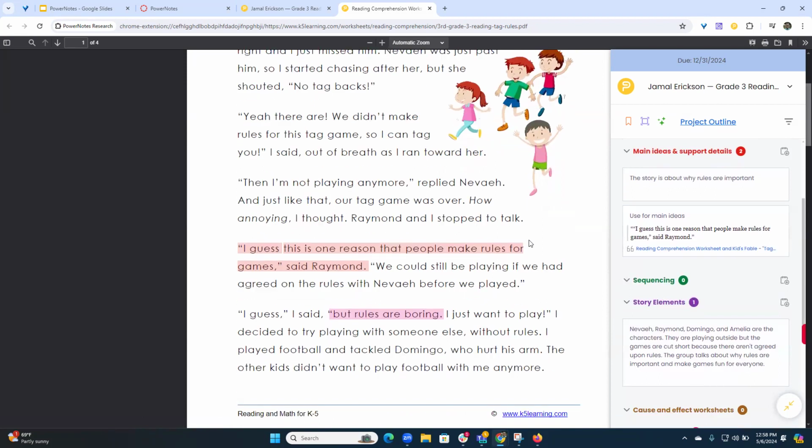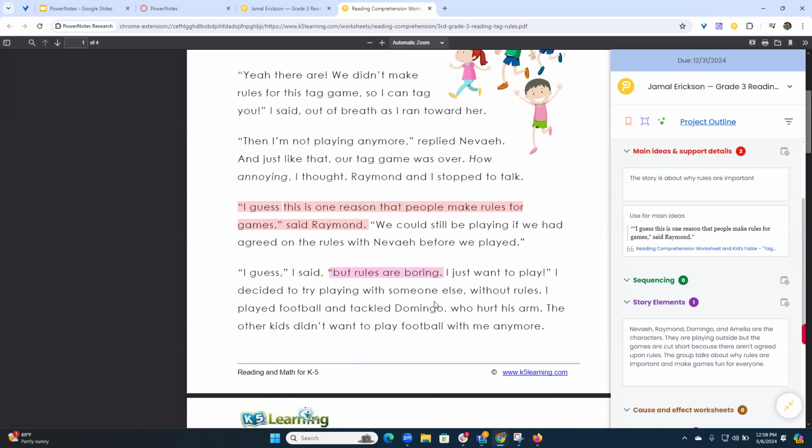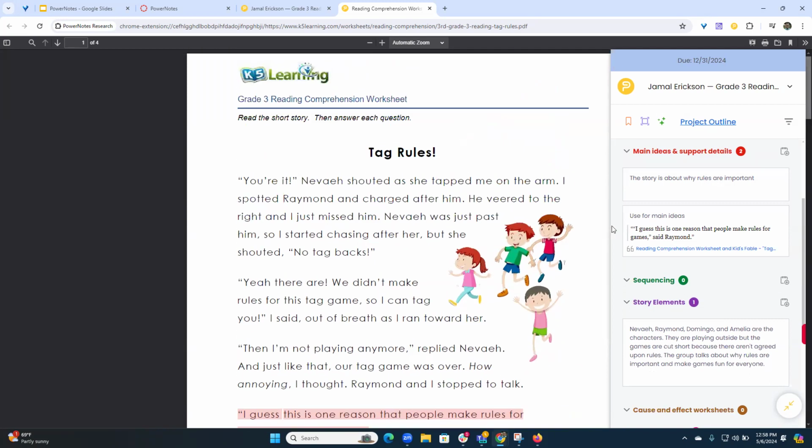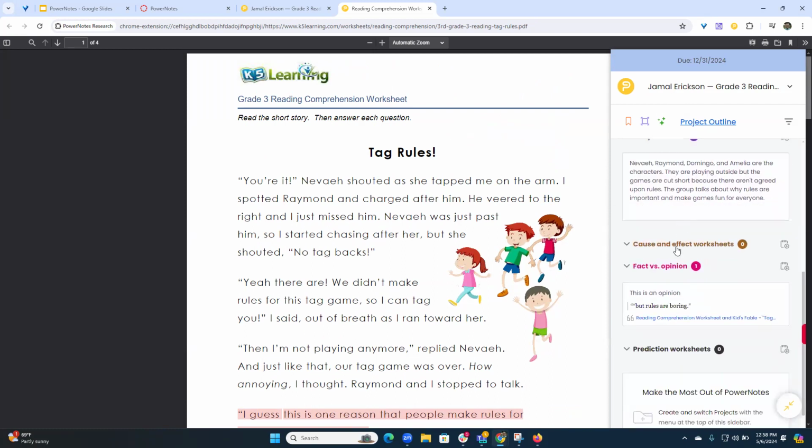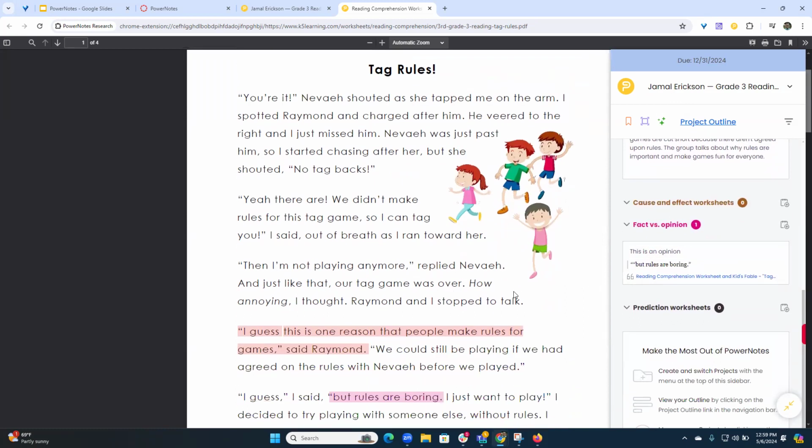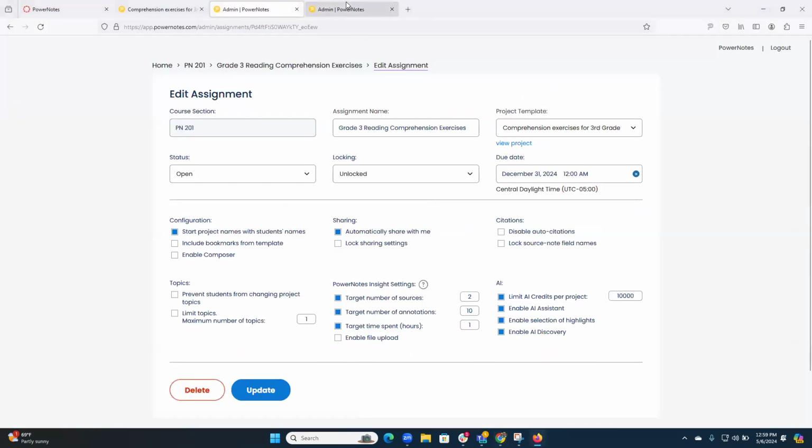As students are reading and engaging with the material, PowerNotes is tracking what they're doing on that page. Everything from the amount of time they've spent to which sources they've used, how many sources they've used, and of course, what they're doing on top of each source. So in this example, let's pretend that our student here, Jamal, has read through, added some notes based on the assignment criteria, and has captured some information as they are engaging with the assignment. Let's go back to the teacher side.